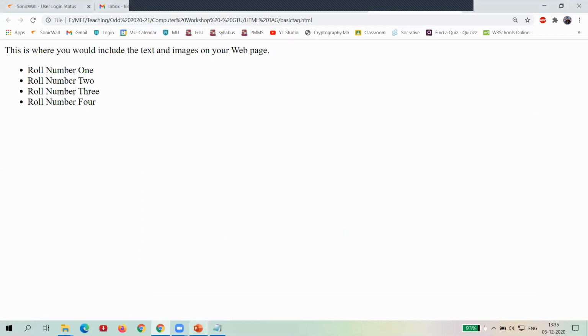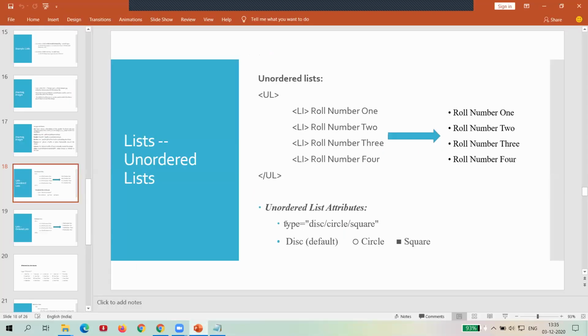Now next we have an attribute, type, where we can represent three different methods. One is disc, which is the default. Second you represent a circle, and third you represent a square. You can also change the style like disc, circle and square, and that is the one attribute. So let's check that output.